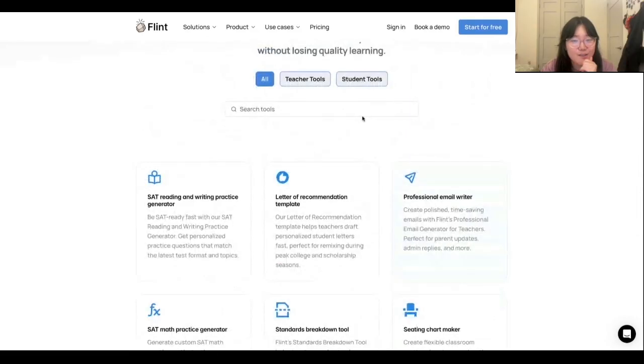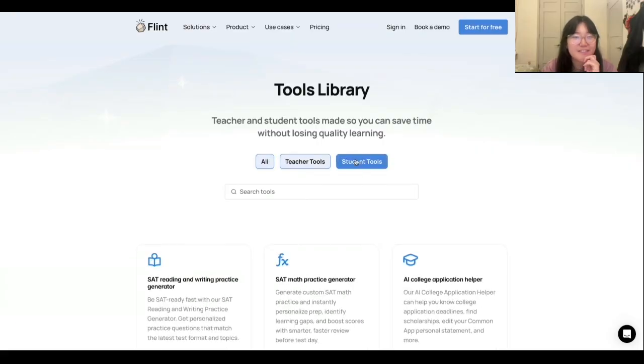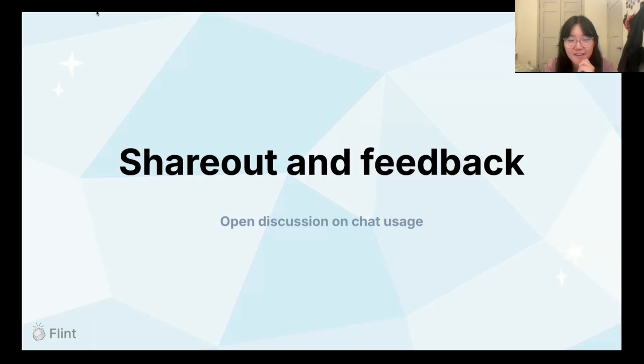That is also a resource that we have there. There are the teacher tools and the student tools options. And yeah, that's all I had for my slides.